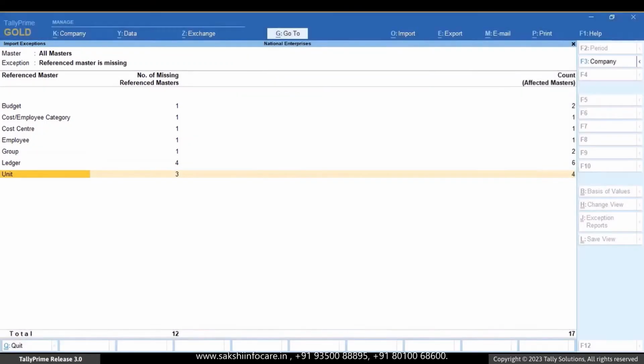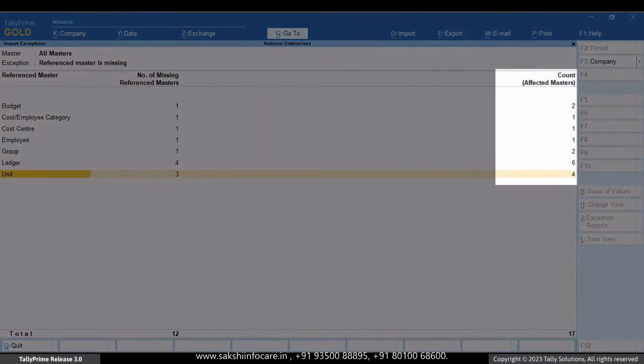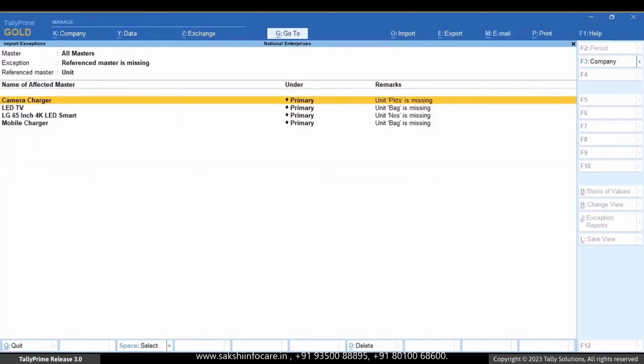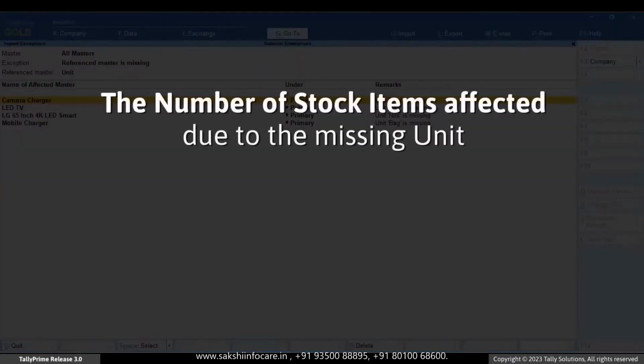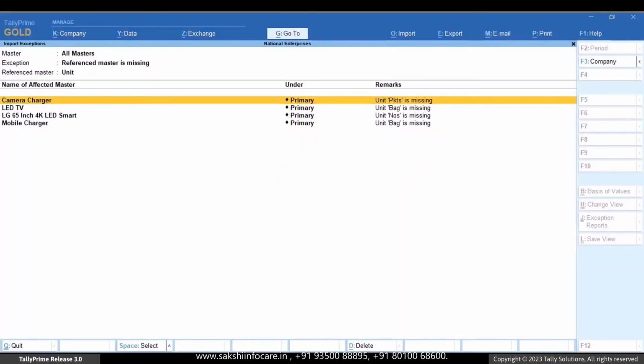Drill down to the unit section. You can see the count of the affected masters. Drill down to the count. This will show you the stock items affected due to the missing master. If you create the unit, even the exceptions of these stock items will get resolved.